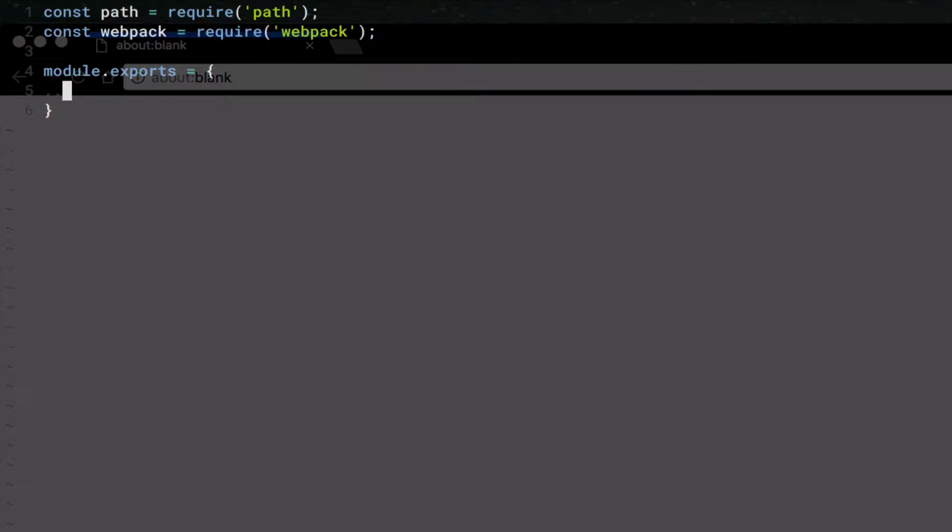Now the first key it's expecting is entry, and that's where it's going to get our entry to our application. If you'll remember, we just made that, so we'll do path.join __dirname, which is our current directory, client, index.js, and that's our entry file.